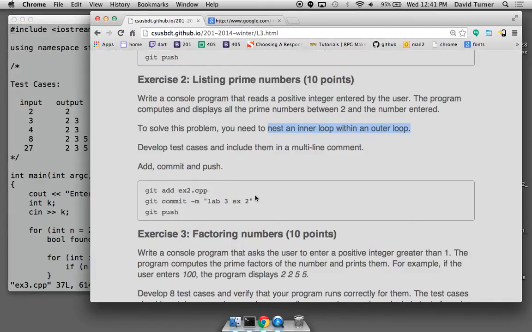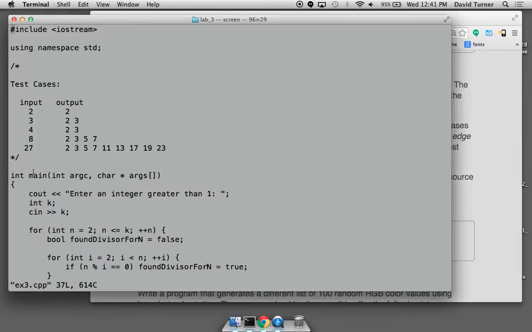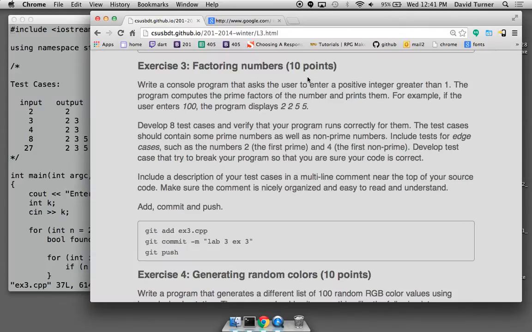Let's see what that is. Factoring numbers. I gotta say, this one I think is the hardest problem. So write a console program that asks the user to enter a positive integer greater than 1. We have that, don't we? Enter an integer greater than 1. That's redundant. I don't have to say positive integer greater than 1, right? If it's greater than 1, it's already positive. So I should remove that.